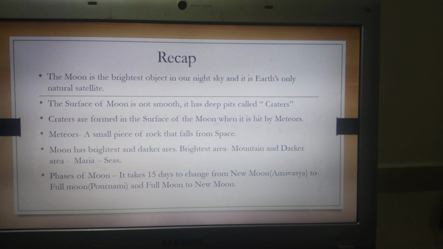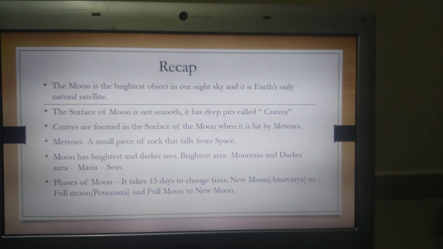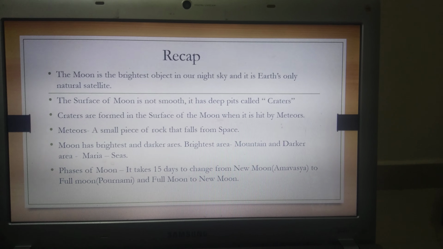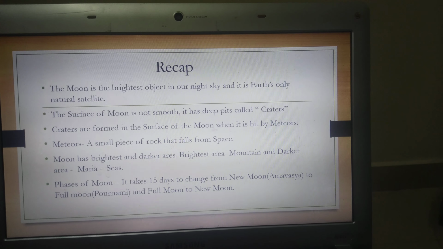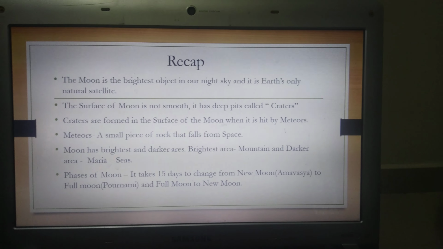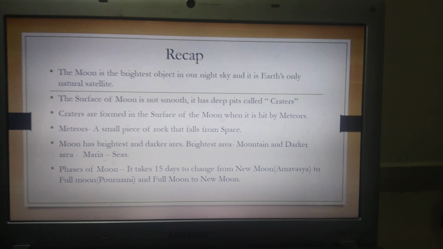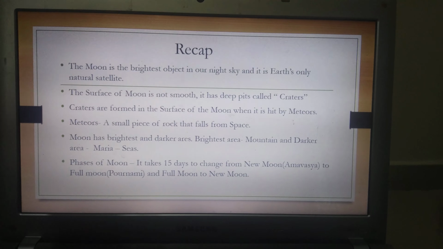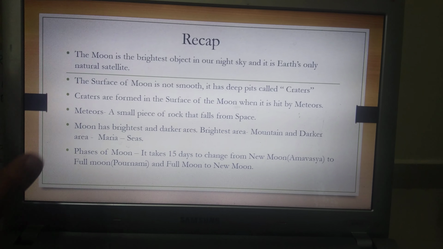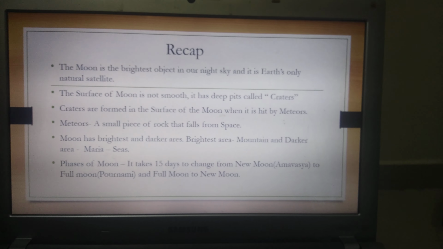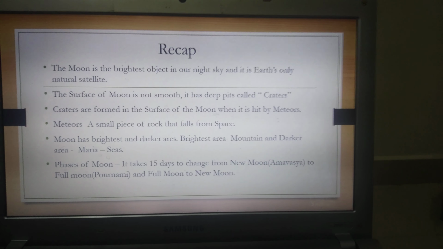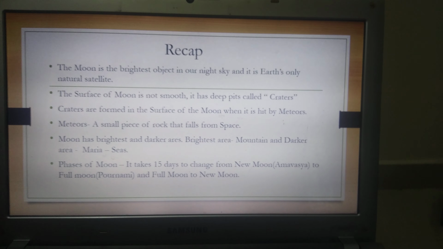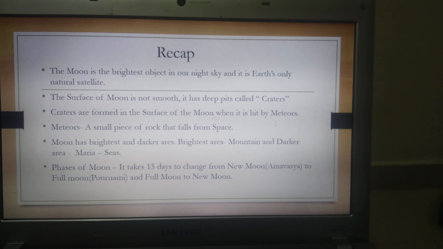Before we go on to today's topic, I want you to have a quick recap on yesterday's topics. So, what did we see yesterday? Yesterday we saw about the moon. The moon is the brightest object in our night sky and it is the only Earth's natural satellite.